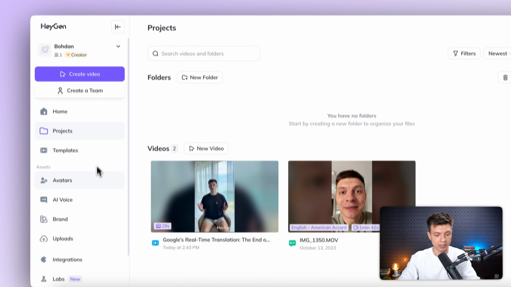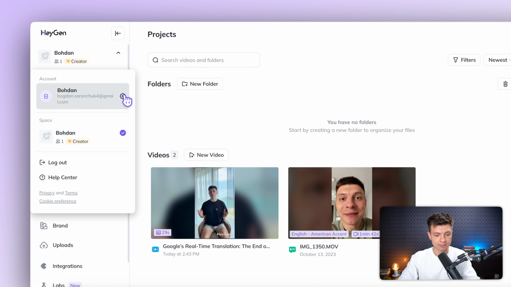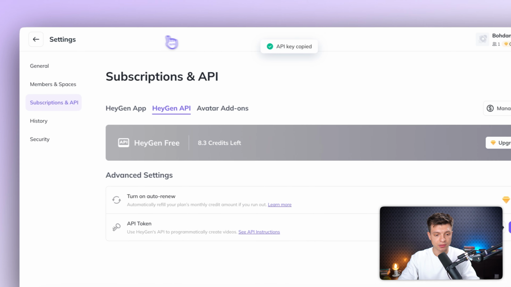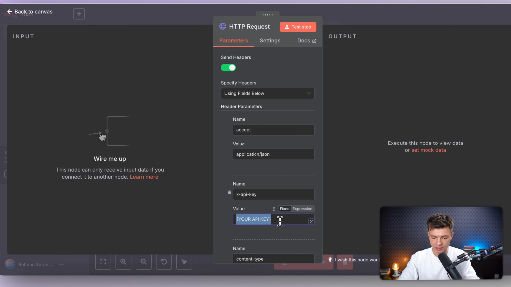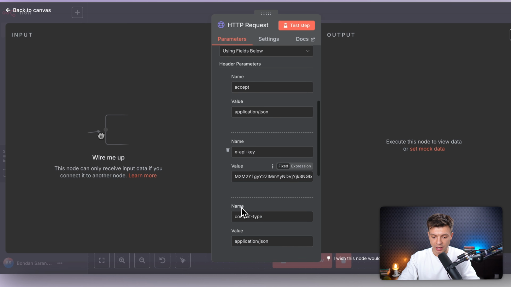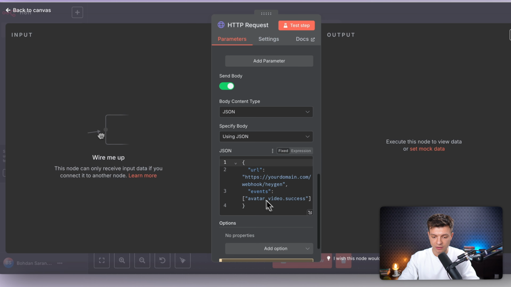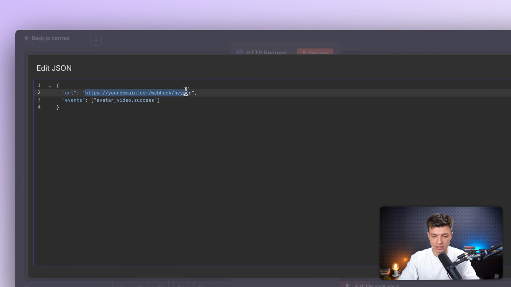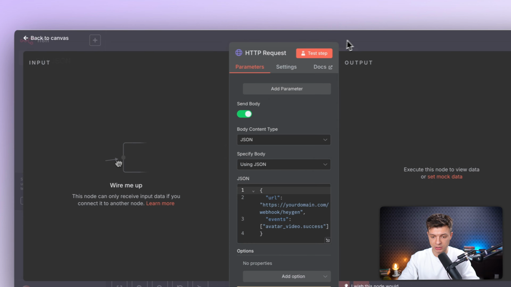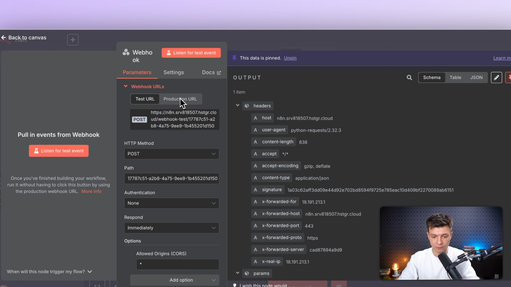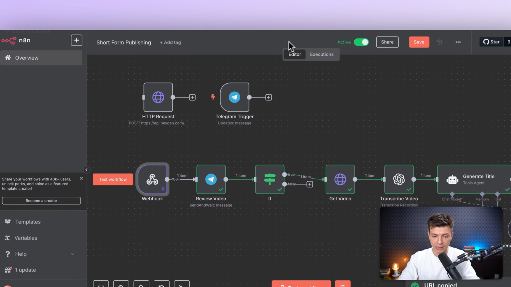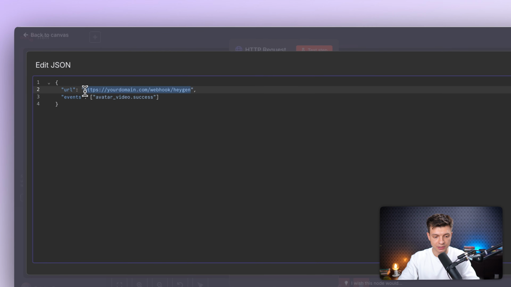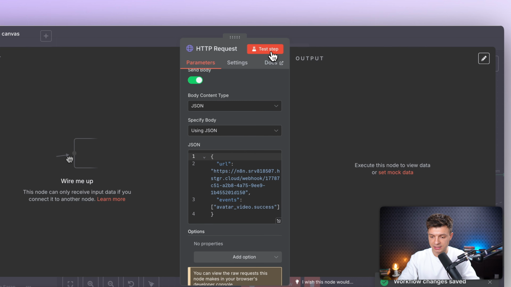So for that key, just go to Heygen, again, settings, subscriptions and API, Heygen API, copy, and this API token needs to go right here. So just paste it here, and then don't change any headers. For the JSON body, the only thing to change, again, is your webhook endpoint. So just copy your webhook endpoint from this trigger node, and then go back to HTTP request, open this one, and paste it here. Save, click test step.